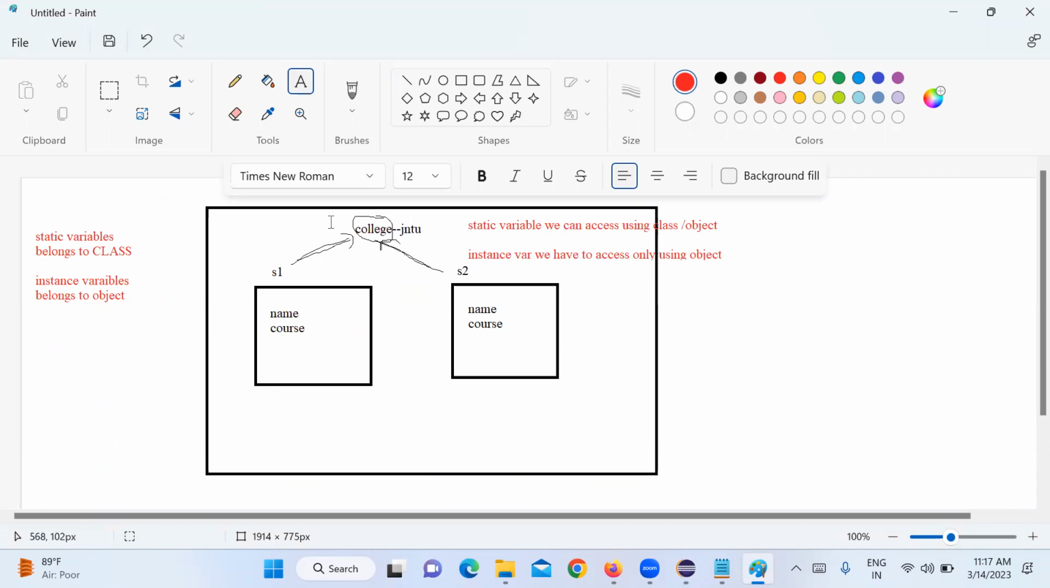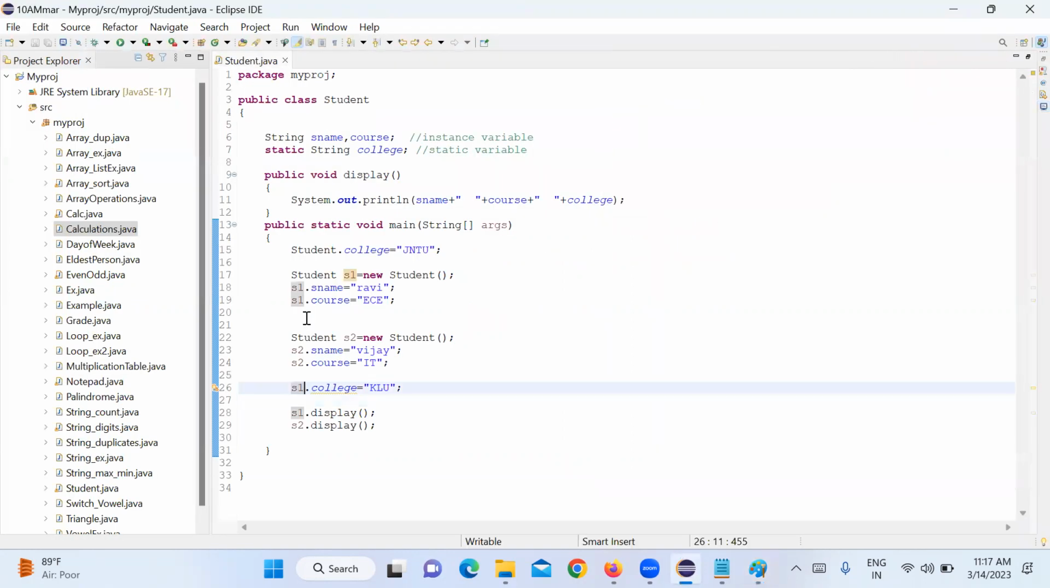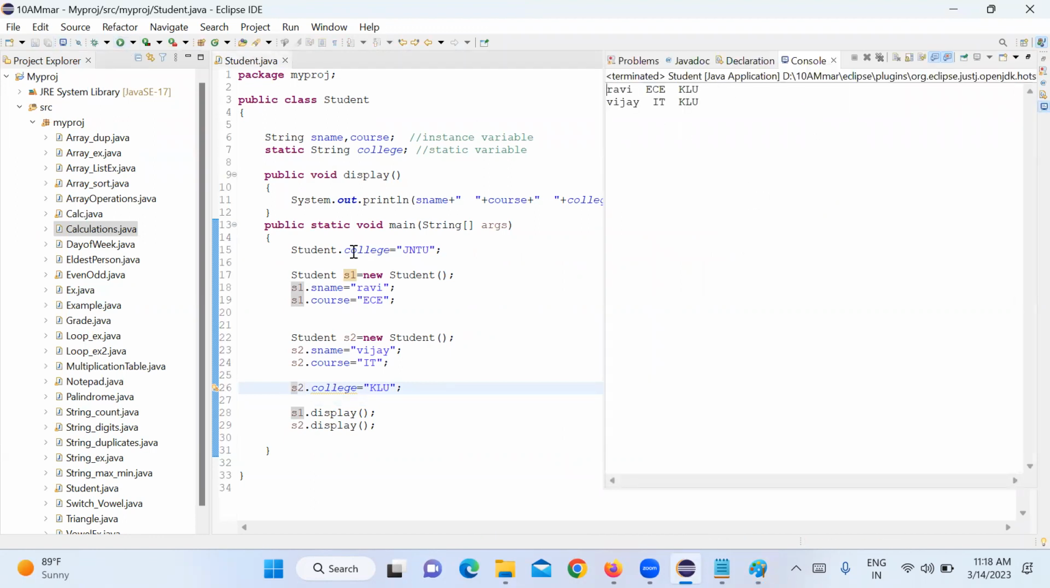Okay, that means now college you can access directly using the class. You can access it through the S1 object or through the S2 object. In the same way, a static variable we can access using the class or an object. So if I modify through s2.college, again both will reflect. So KLU, S1 college also KLU, S2 college also KLU.